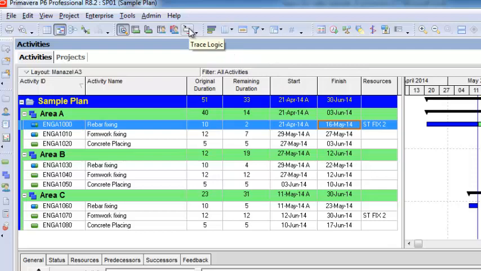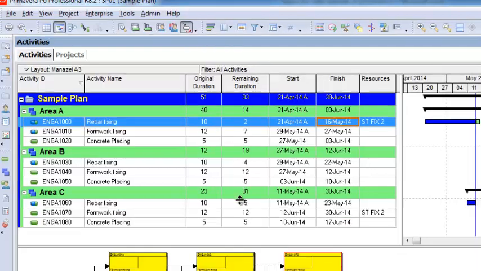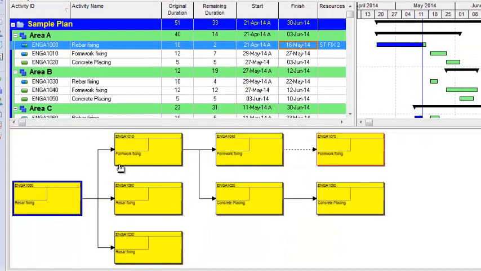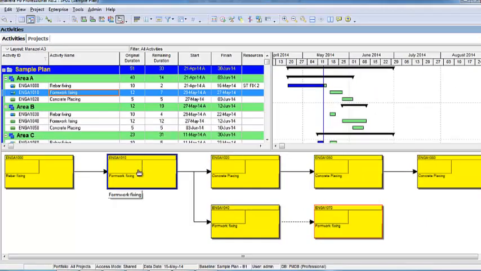Here is the option trace logic. I will select this. This option is showing me that this activity, A1000, this is the activity. This activity has no predecessor, but it has these successors. If I select the second activity A1010, it is showing that this activity has one predecessor, A1000, and these are the successors of this activity.